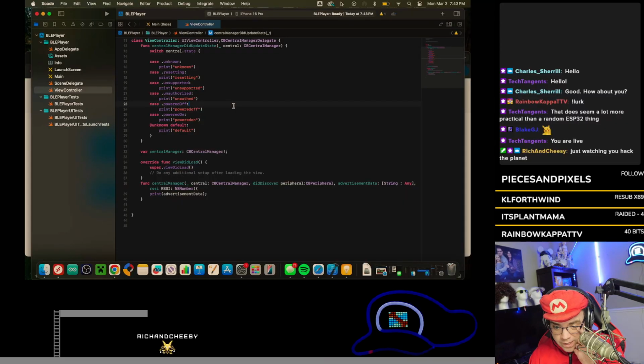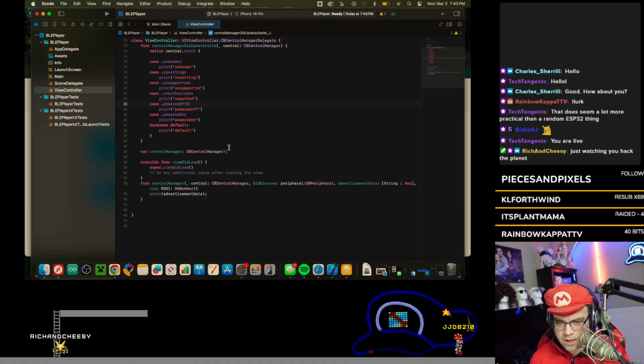Okay, so we've got states located in there. If you build and run the project, nothing will be printed to the console because you haven't actually created the central manager yet. This is true. Var centralManager, CBCentralManager. I did that on accident too, kind of. I've got a tutorial in front of me now, so we're seeing what happens here.